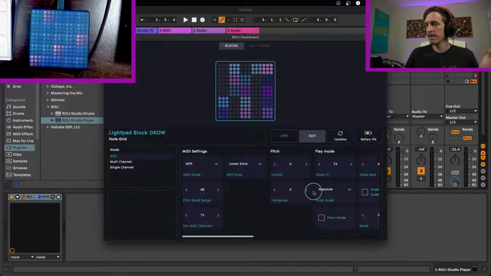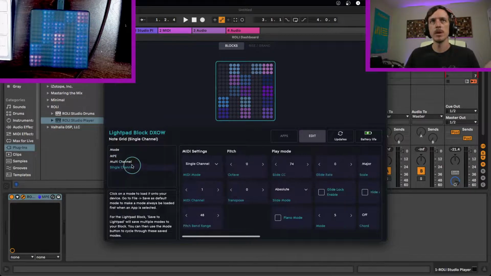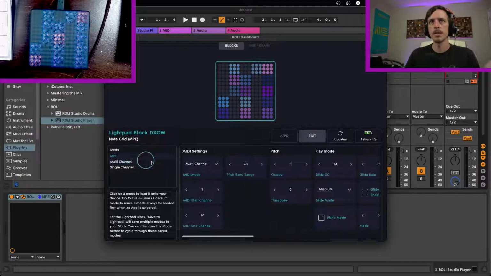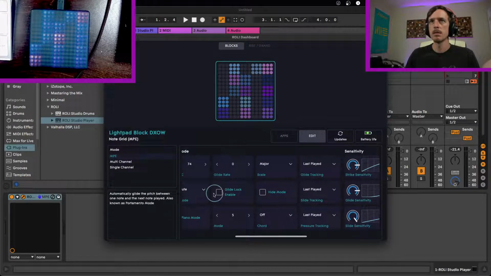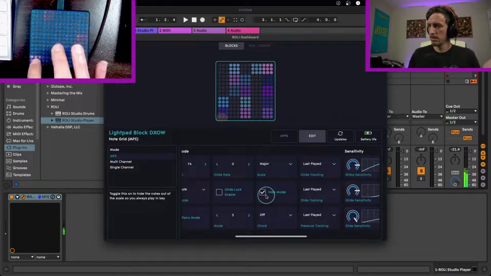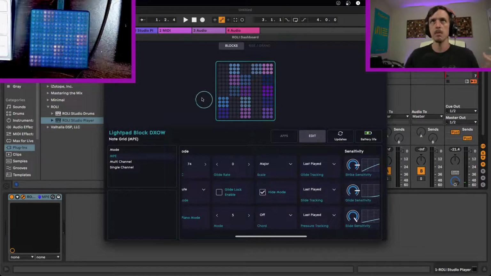I don't know. We're going to figure all this stuff out today, hopefully, and play around with it. We got a multi-channel mode and we got a single channel mode. Interesting. Cool. I want MPE, and I want MPE to be key locked. Cool. All right. That's all stuff in there. This thing can do a lot more. We'll come back to that.